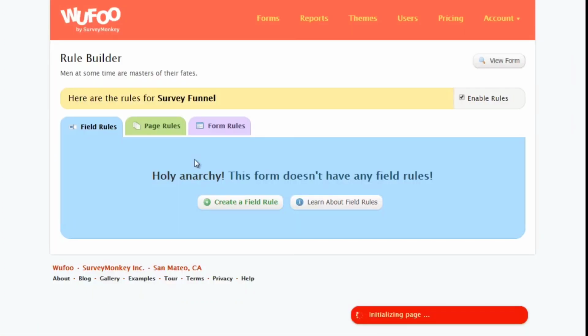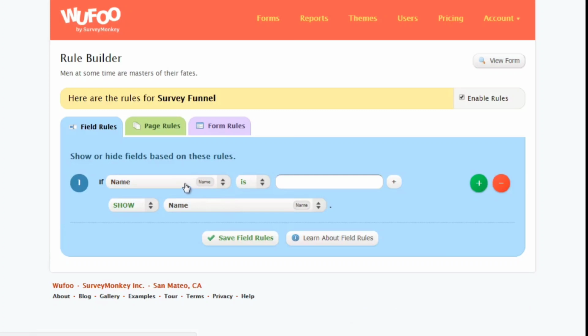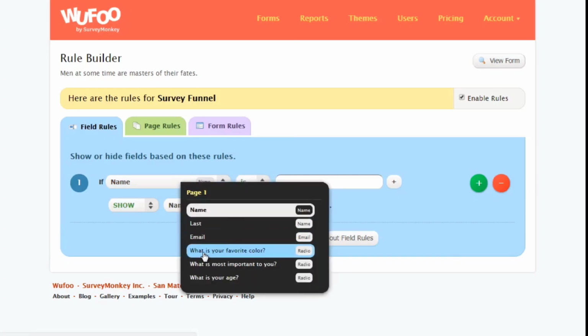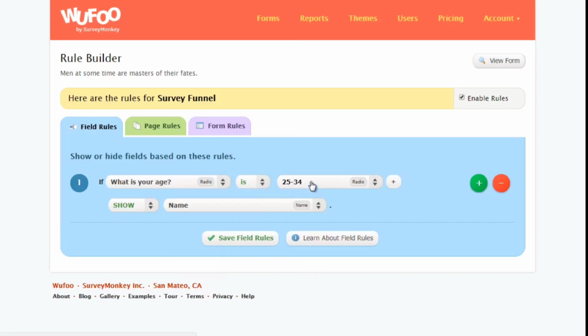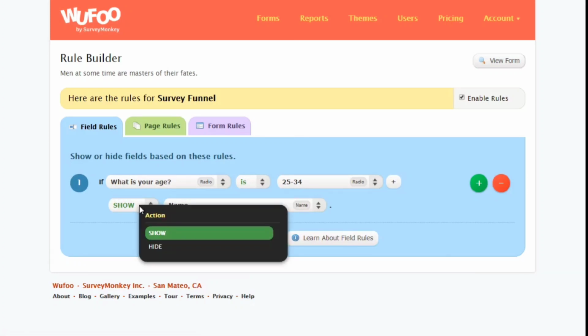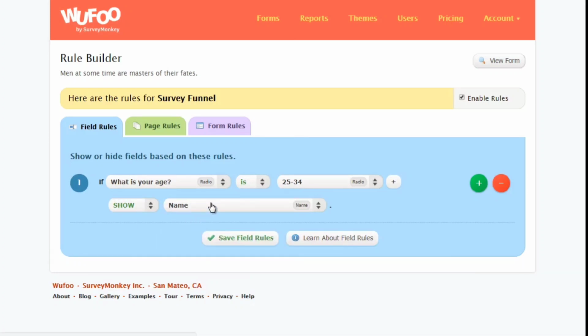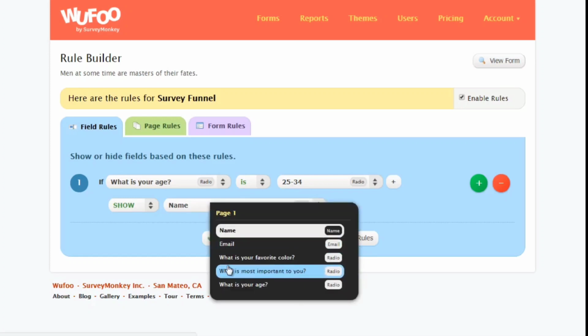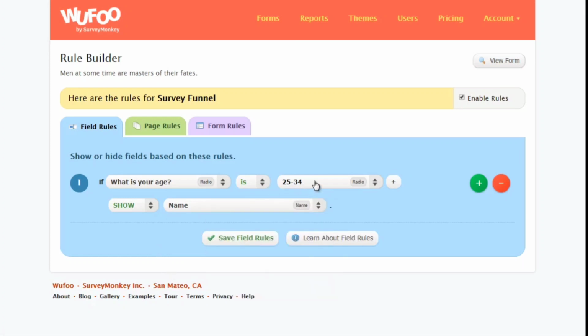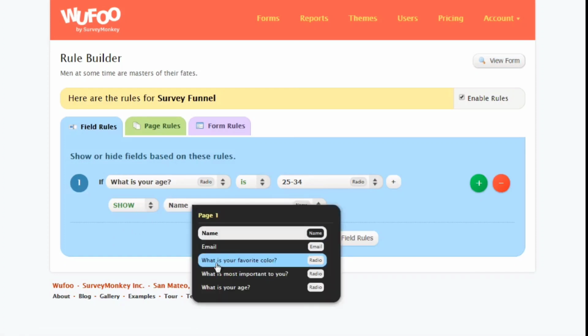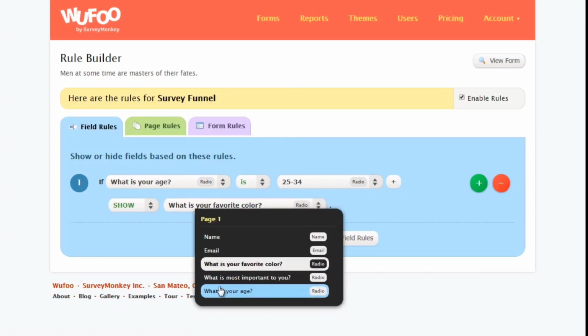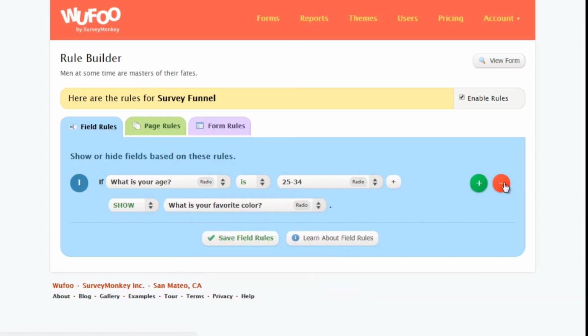So going back over here, we can create a field rule and we can say if age is 25 to 35, then do what? Show, we could either show something else like another question, based on what they choose. And that will allow you to customize the survey as well. So we could do that. So we could say show name or show what is your favorite color or something else. So that's for showing the field rules.